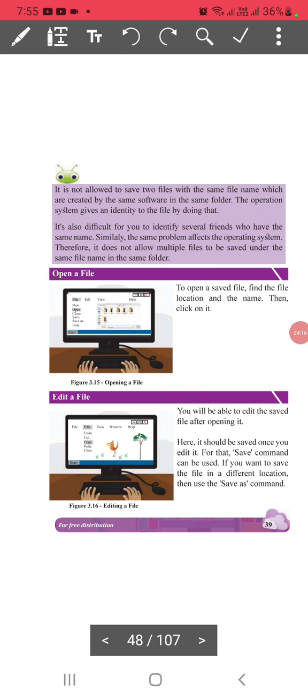Now opening a file. Figure 3.15 illustrates opening a file. To open a saved file, find the file location and the name, then click on it. Editing a file. You will be able to edit the saved file after opening it. It should be saved once you edit it. For that, the save command can be used. If you want to save the file in a different location, then use the save as command.